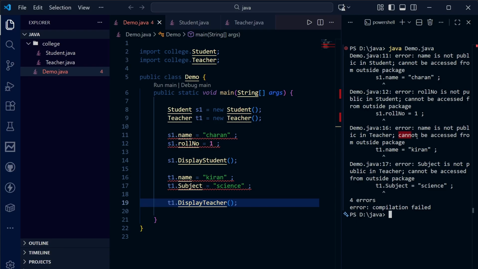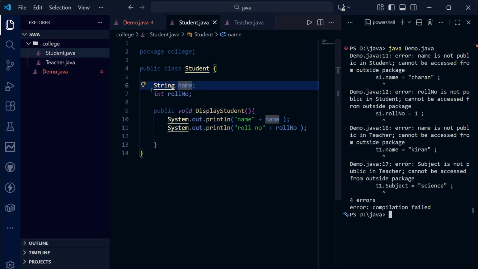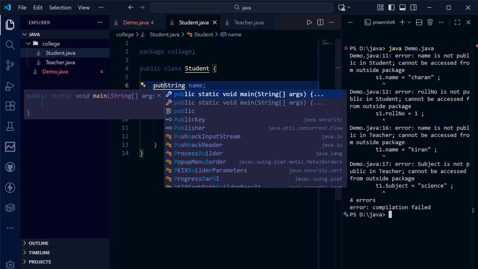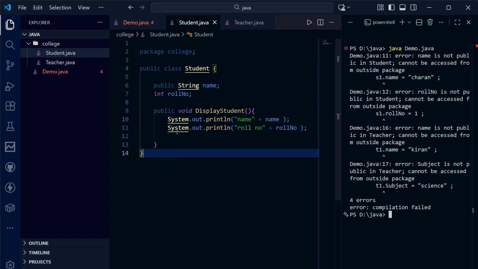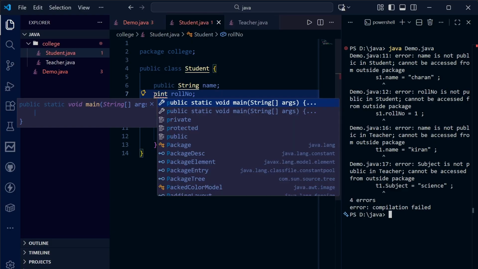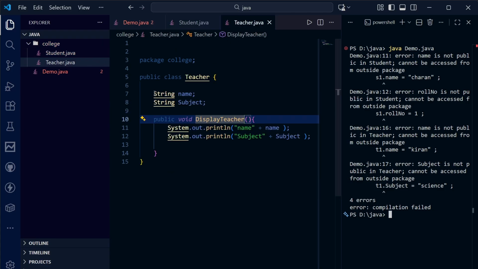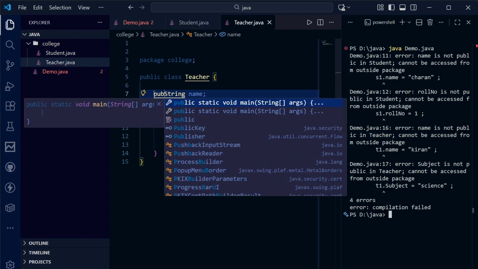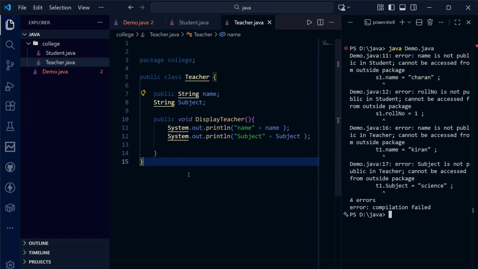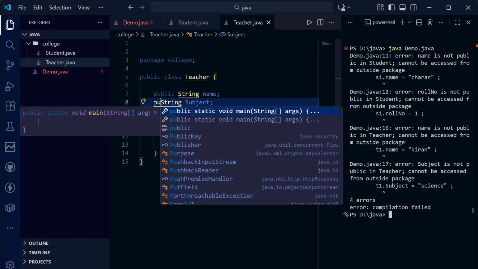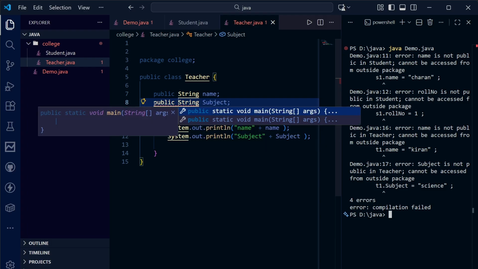It is saying it cannot be accessed from outside the package because it's not public. You can see not public variable. So you understood the error. Come here and simply mention this name as public. See, from the errors only you need to learn. That's why I'm saying make some errors, get your hands dirty and learn Java. Come to teacher as well, make the string name and subject public. Because if those are not public, how can you access them in another folder, another file?